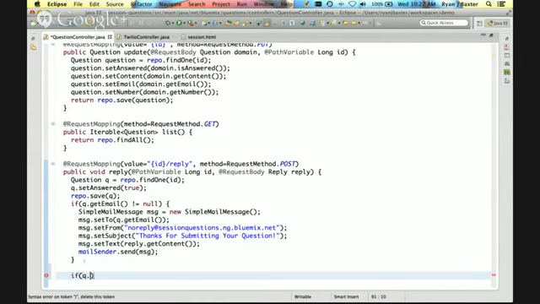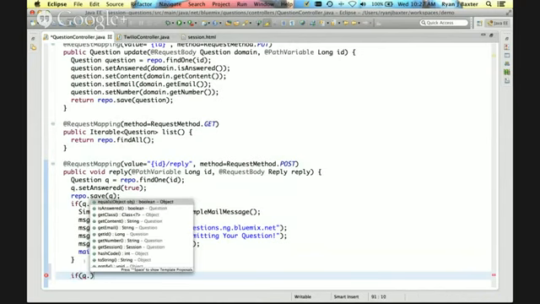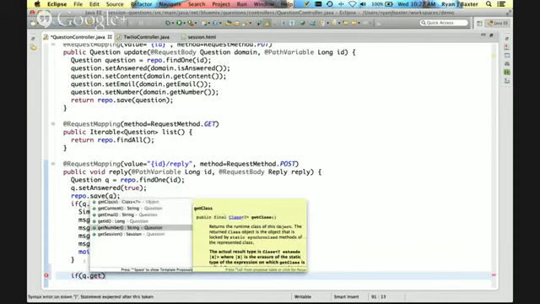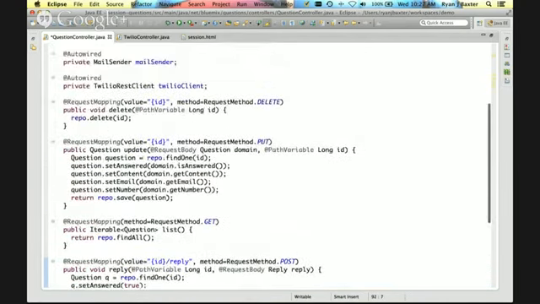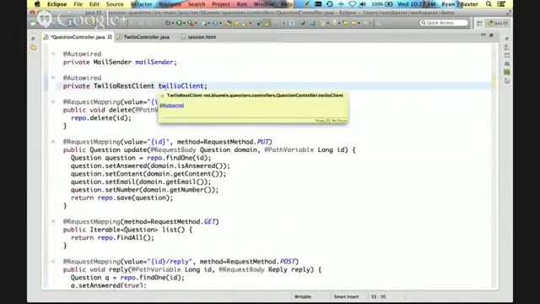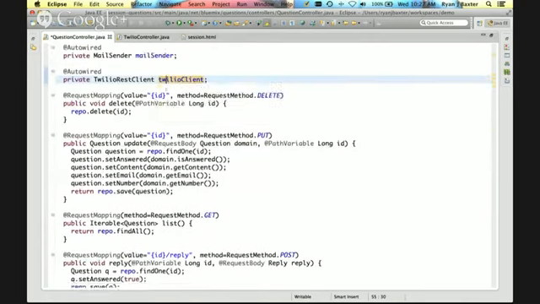So we'll say if our question's getNumber, so if it has a phone number associated with it and that's not null, then we want to reply back via text. So how can we do that? Well, Twilio provides a nice Java client library that will talk via REST to Twilio in order to reply via text messages. So I've already got this set up in our class here that we can use.